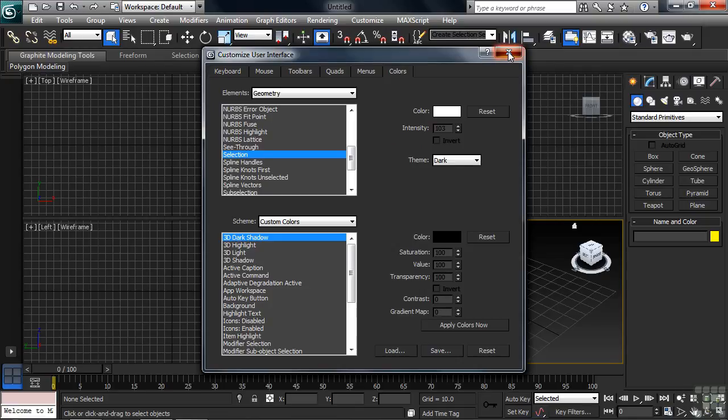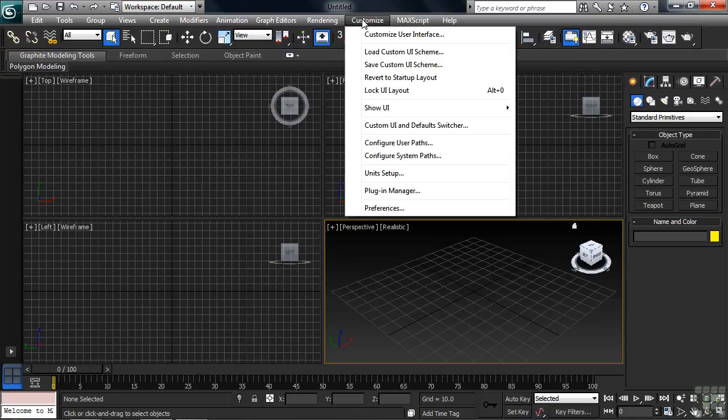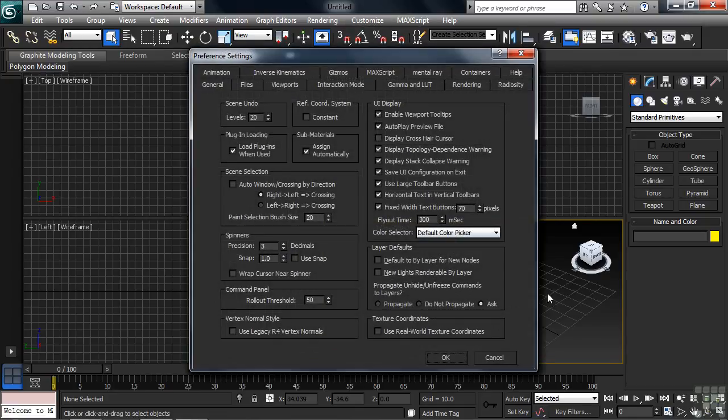There's also a few things in the Customize pull-down menu you can change under the Preferences. You'll notice a series of tabs at the top that are listed by subject. In the General tab, on the right-hand side under UI Display, you may decide to change the size of your toolbar buttons. That in large part will be determined by the resolution at which you're running your screen. You can also, for an example, change the number of undos that have been programmed into the software. That can be done in the upper left-hand corner under Scene Undo.